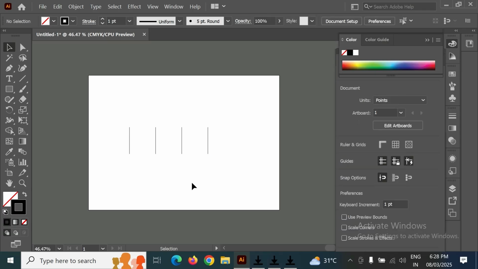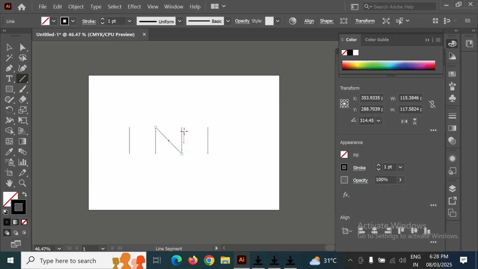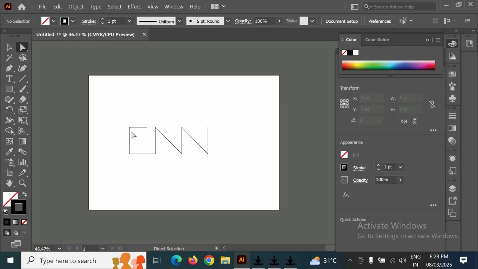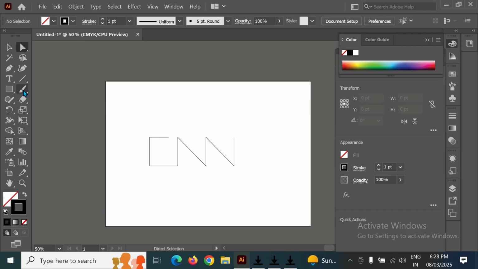And after that, what we have to do, we have to select this line again, and I have to join this line to the next line here. Next step, we have to join this corner, so we have to select the join tool. It's under the Shape Builder tool section here, so I have to select the join tool.